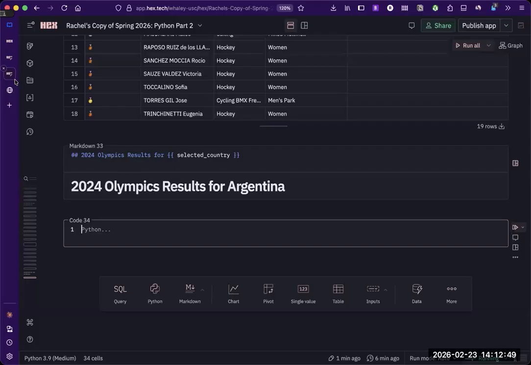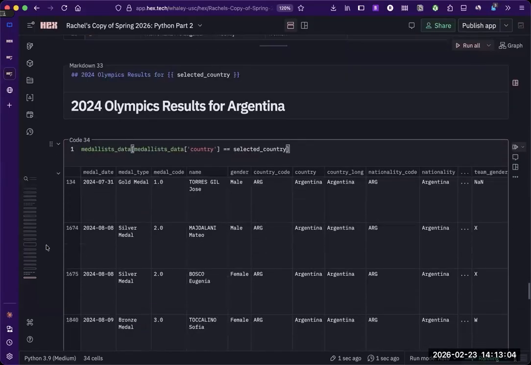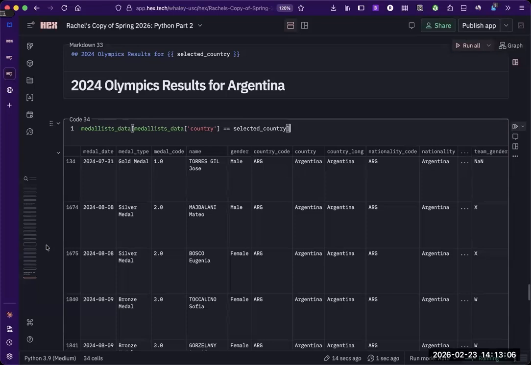So I'm going to take this little chunk of code, paste it into a new Python cell right here. And then I'm going to hit run, which is this little play button on the right-hand side of my Python cell, or you can also hit Command Enter on your keyboard. When you do that, you'll get a little preview of the data as it's filtered down. All right, so you'll see that in the country column here, these are all Argentinian athletes. So that's looking good. Seems like my filter is working, since Argentina is the country I currently have selected.